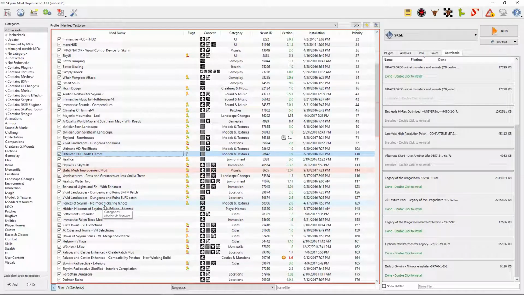Fences of Skyrim is great. It takes away those sort of interwoven fences and makes them more picket fence-like, and they don't flicker and they look better. Here's the hidden hideouts that I talked about a lot, and this is where my sort of city overhauls begin. So I'm using Settlements Expanded.